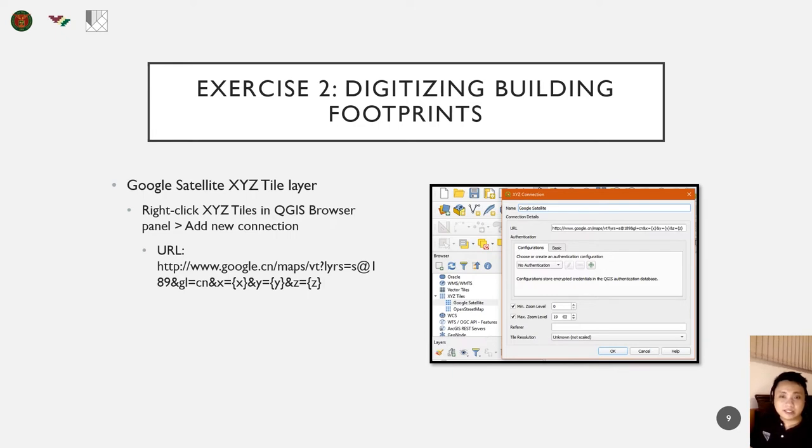So for the second exercise, I will be digitizing building footprints. I'll take you through the basic fundamentals of digitizing polygons in QGIS. For this exercise, I will only need one layer aside from the polygon layer that we'll be generating later in the exercise. We would just need a base map which we could use as our reference.